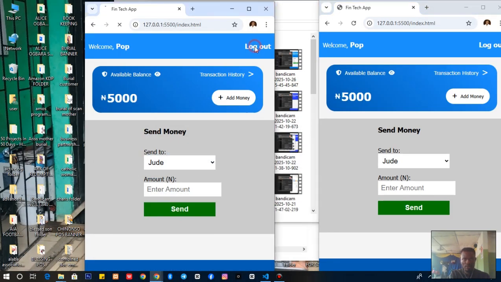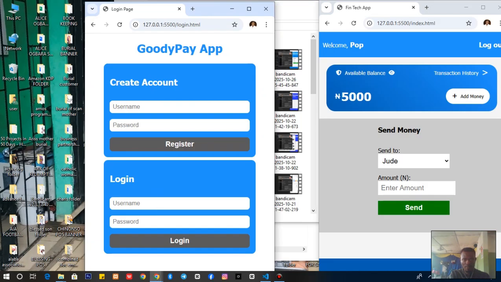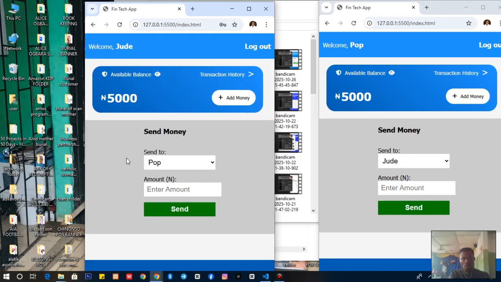Okay, let's log out this one here. Pop is here, so let's sign in for Jude. So Jude has 2,000. Okay, now let's go back. Now Pop is here. Let's transfer money from Pop to Jude. So click on here now. Let's just transfer 200.